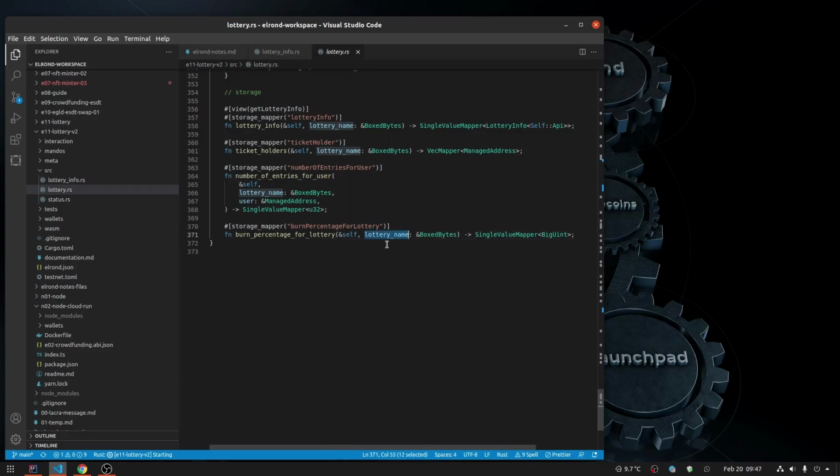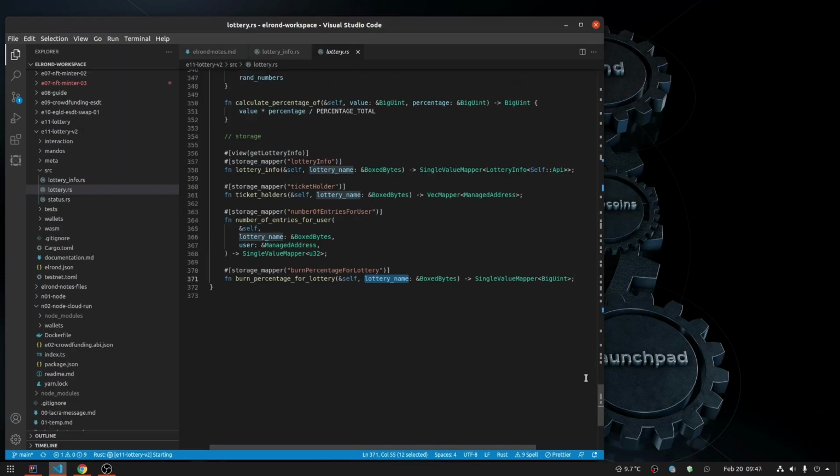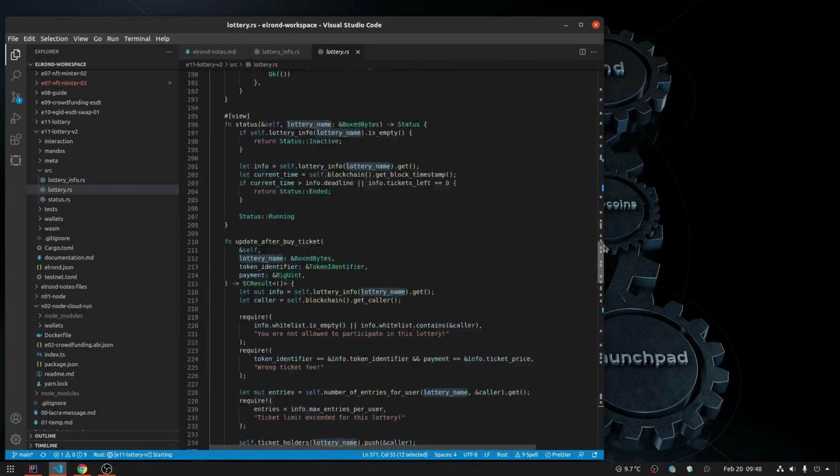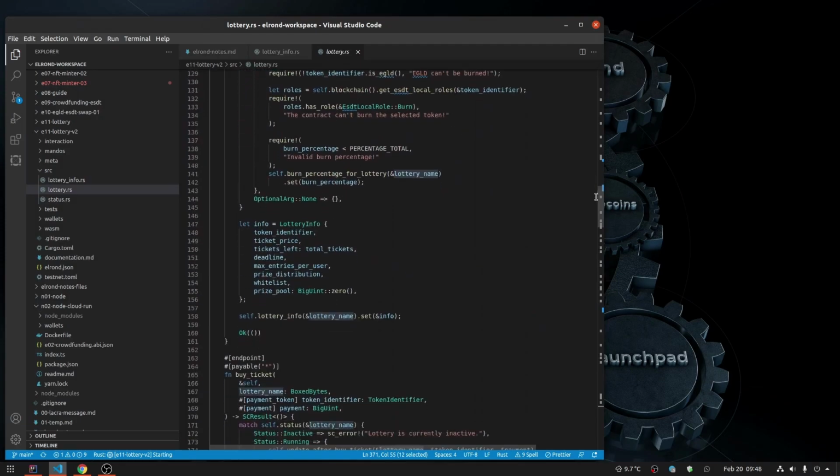So this one gets passed as a parameter, and then the actual lottery is going to be persisted in the storage. And how this is called is like this. The lottery name becomes the key, and then we set the info. So the actual instance that we create here is going to be persisted and tied to this key.